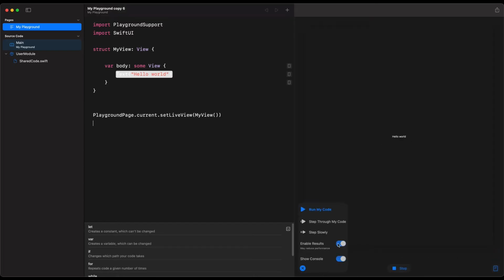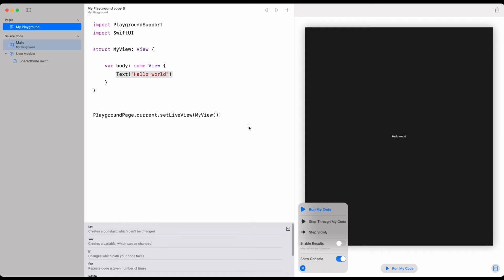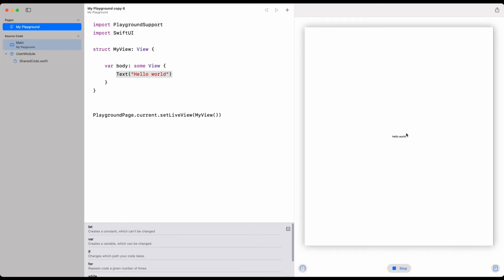I'm going to turn off enable results as Jia Chen recommended. And I'm going to switch myself over to light mode, right? So wear some shades for this part because everything's going to be really bright. Okay, here you go. All right, and if I press run, and here you go.